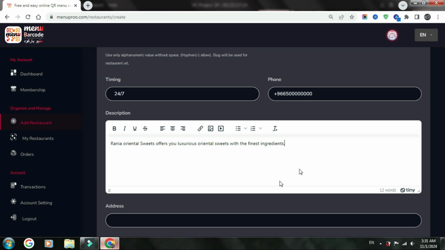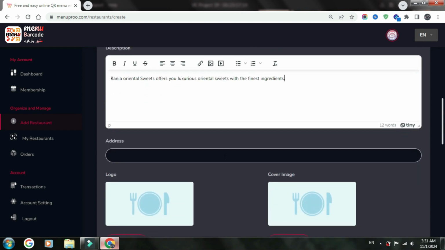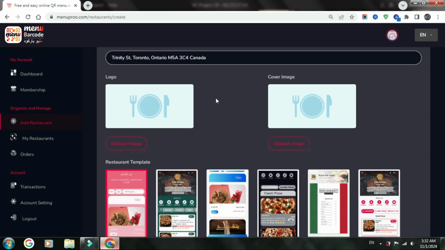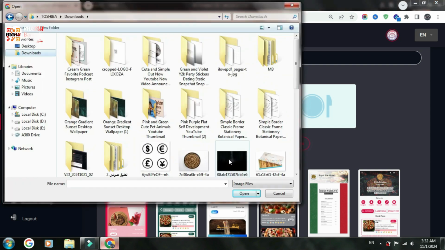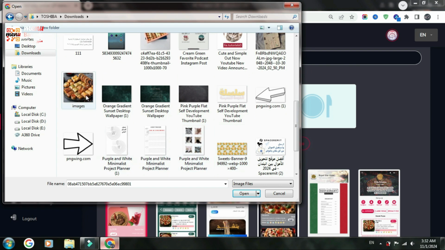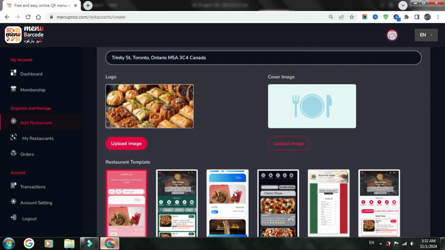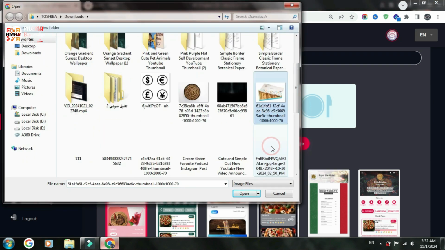In the following field, we'll be asked to enter the store address in full. Next, we'll move to the image upload section. Here we can upload the store's logo and cover images. If we want to upload a logo image, we click Upload Image. The device's files will open, allowing us to select an image. We'll choose the image we want as the store logo, which will appear here in this format. Similarly, when we want to upload a cover image, we click Upload Image and select the desired image.